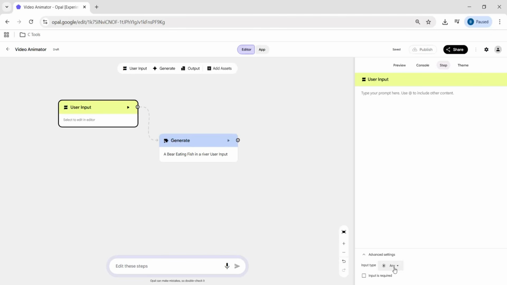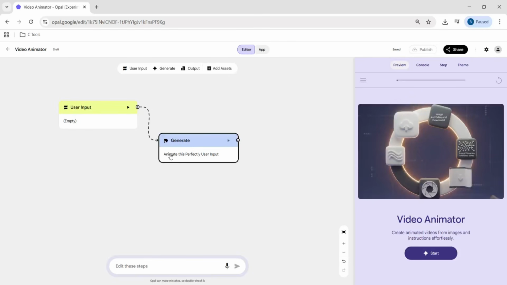It will be set to Any by default. Click on it and change it specifically to Image. Make sure the User Input node box is actively selected when you adjust this setting. With that complete, our next step is to click on the Generate node box again to open its specific settings.